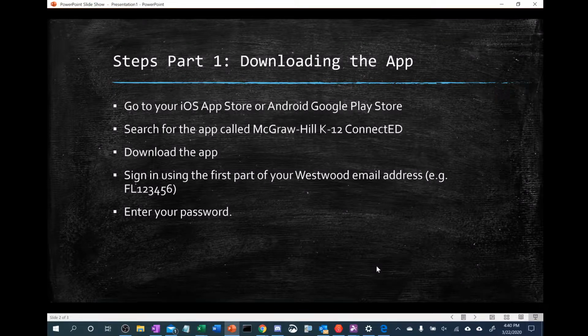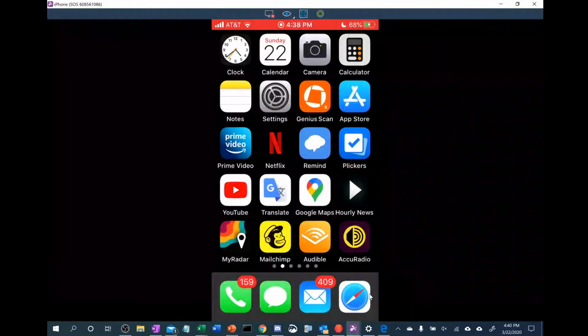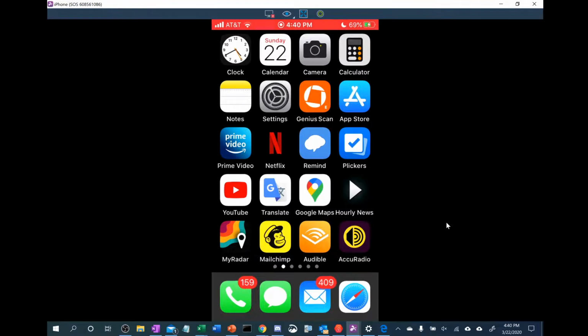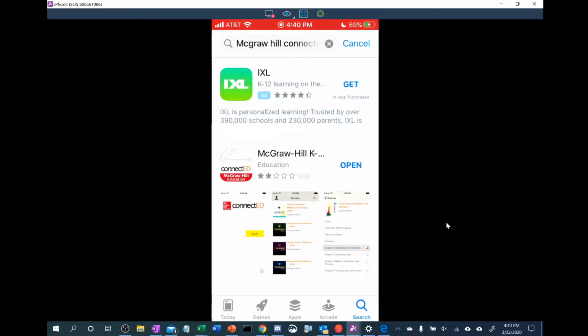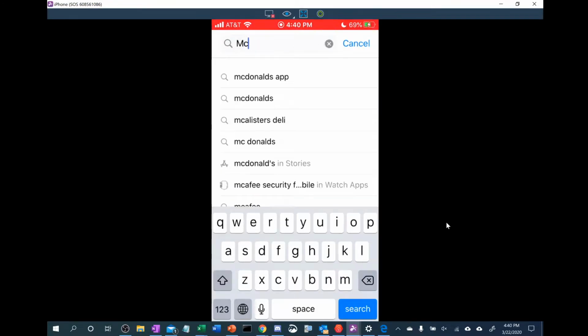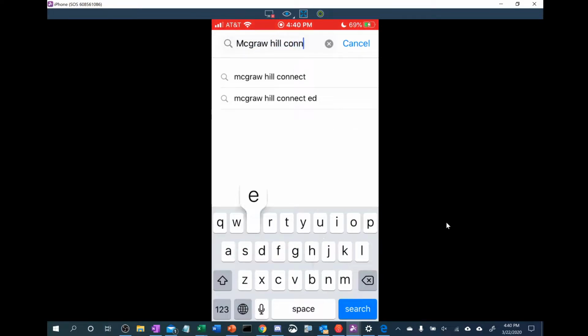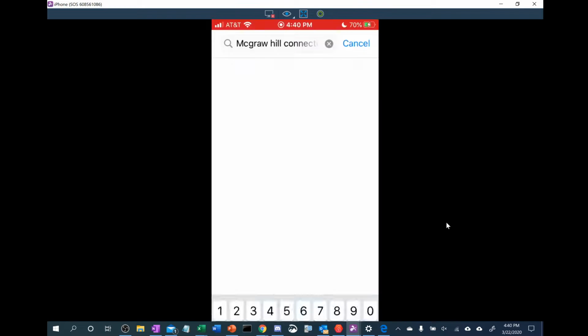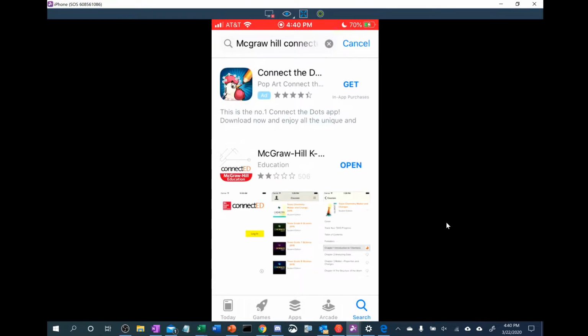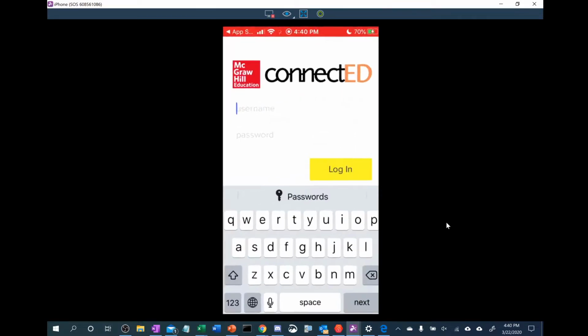Let's actually walk through that process now of downloading the app and opening it up and signing in from an iPhone. So we're going to search for the app, McGraw-Hill Connect Ed K-12. Search for it, and then make sure you're choosing the one that says Connect Ed, because there's a couple different McGraw-Hill apps. Okay, once it gets downloaded, open it up.